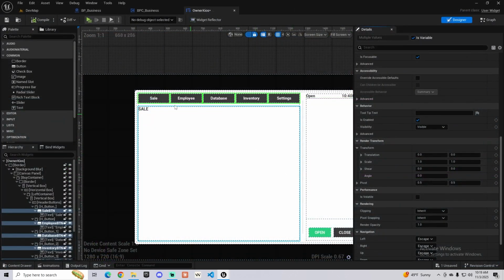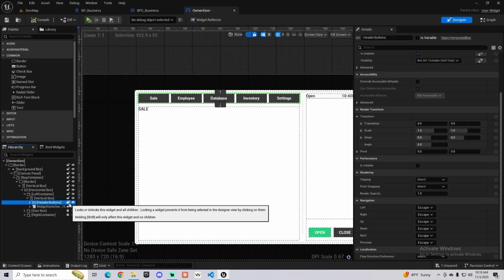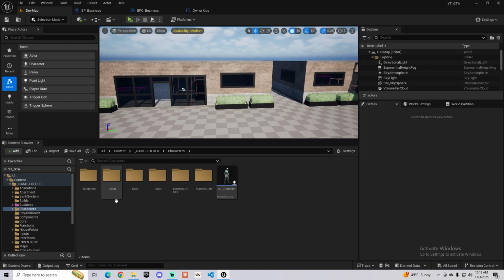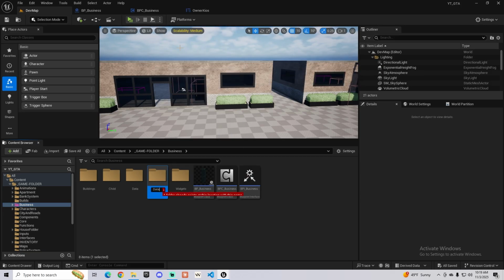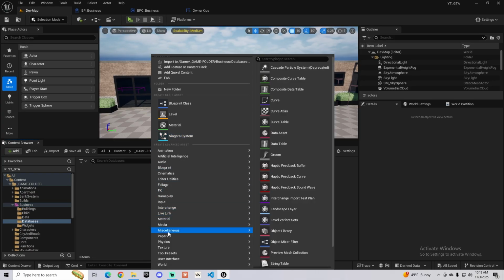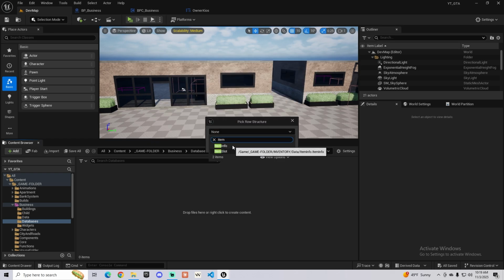Okay. So we got all of this done. So now we can lock the header so that way we don't move it accidentally. So now the first thing we're gonna do after this is we're going to create a new folder called databases, right? And then let's create a new data table, and let's call this one item info.